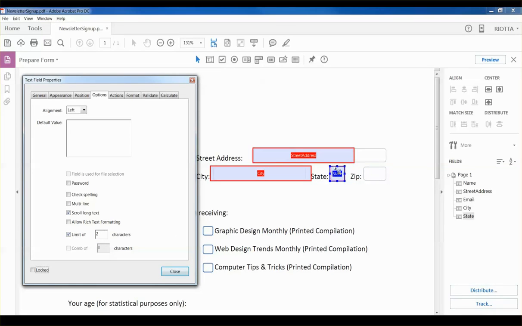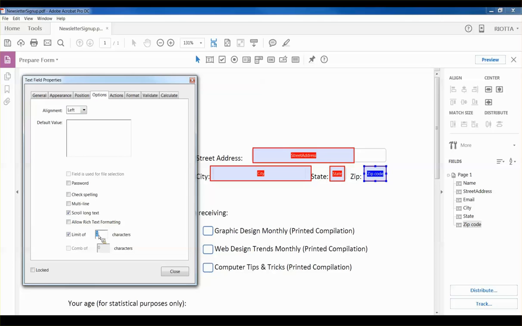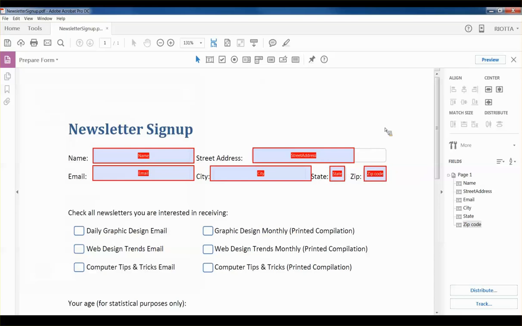All right. And then I will copy this one, Control C, paste, Control V, bring that over here, make it a little bit bigger. And this will be zip code. Enter 5-digit zip code. We'll go back to our options, and I'm going to change this to 10 just in case they want to put that full zip code with the hyphen and the extra 4 characters. And then I'll close this. All right, so that's good for now. We'll edit those a little bit farther later.